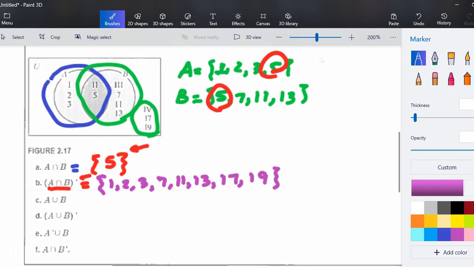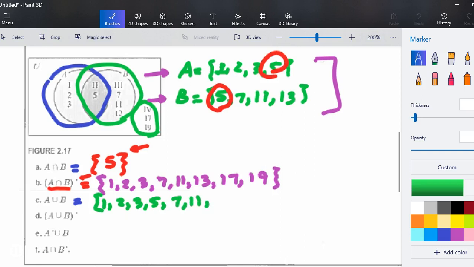Moving on. Part C. Part C says let's find A union B. So I'm going to go back up here to our sets where I wrote out what A is and what B is. And remember, union is just a big old happy party. It's anybody and everybody and anybody else, as long as you're in the universal set. And so looking right here, A has 1, 2, 3, and 5. B starts at 5, so I don't need to write it again. And it has 7, 11, and 13. So A union B, that's everybody that you see there.